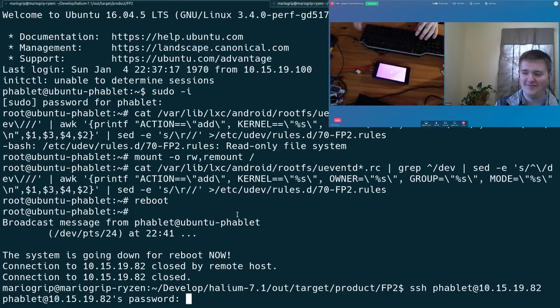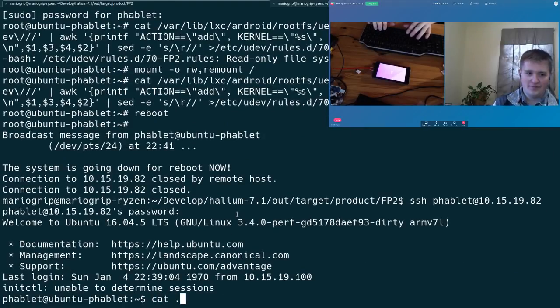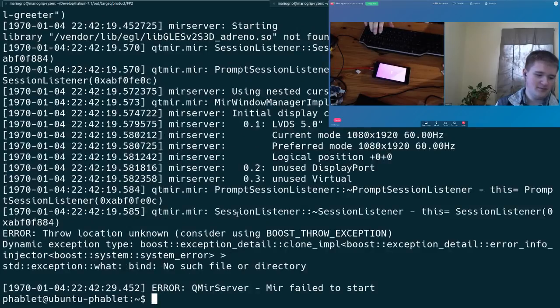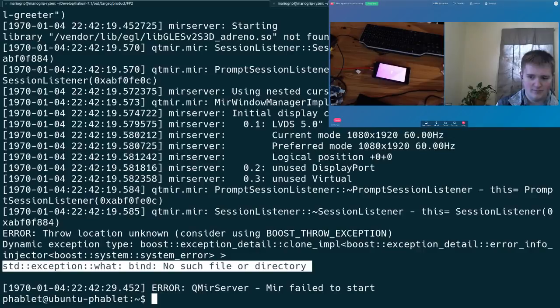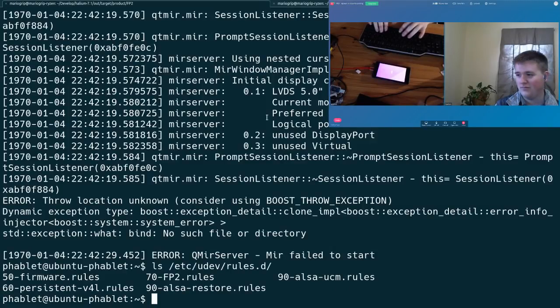So let's log back in again and see what's going on in .cache, upstart, unity8.log, and we have a mir error. This is basically a permission error. So I think this actually places it in the wrong folder, doesn't it? This places it in /etc/udev. No, that's not correct for us. We should move that.